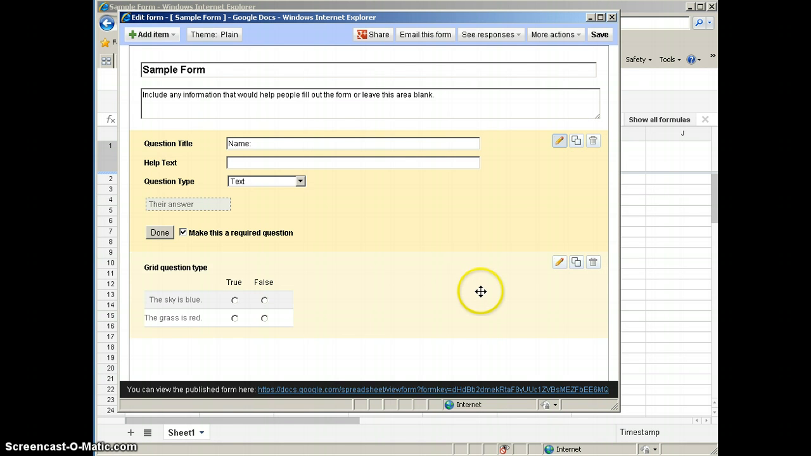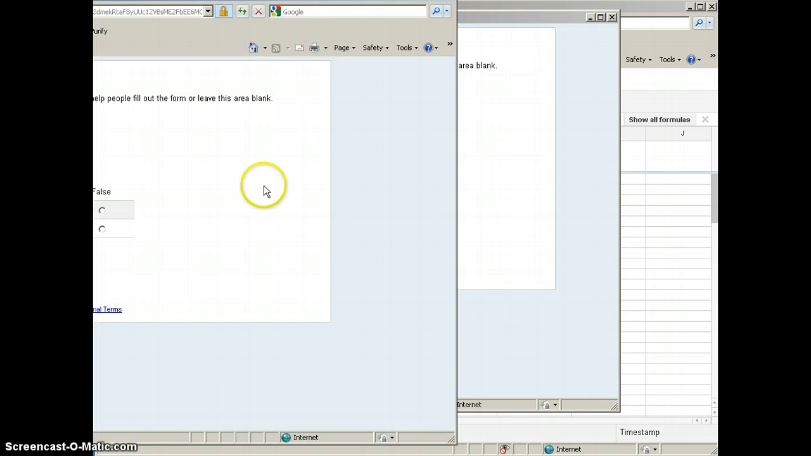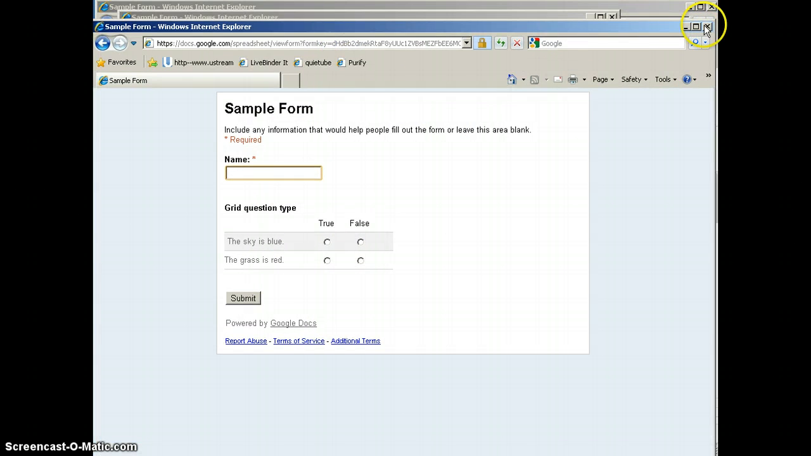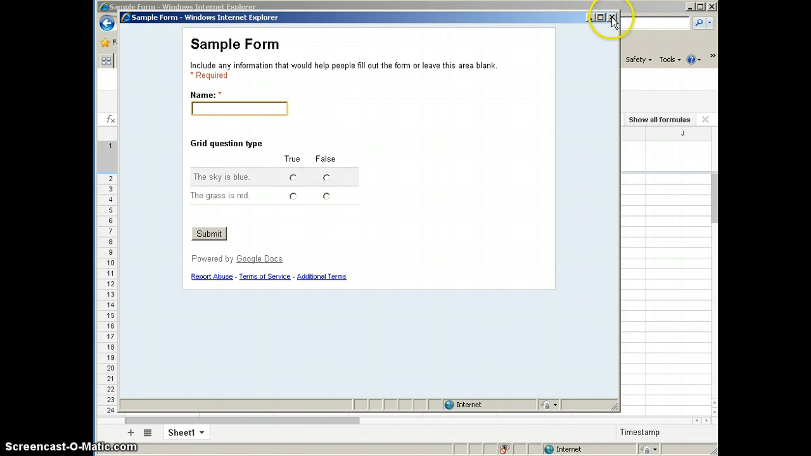Now remember, after you've made your changes, you can see what the live form will look like by coming down to the bottom here and clicking the link where it says View the Published Form here. So I'll go ahead and click that so we can see the changes that have been made. And here is our sample form with the questions reordered. So that's how you get into the form and edit the questions.